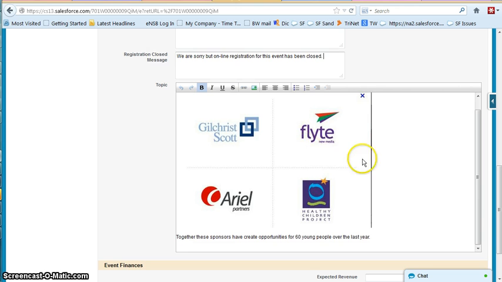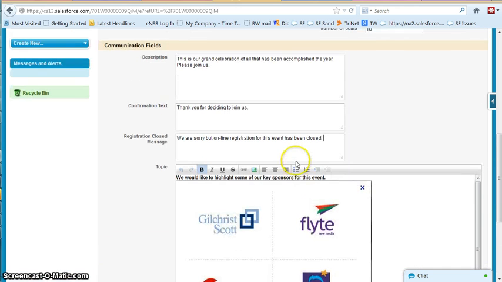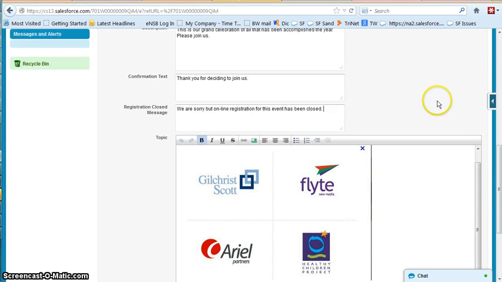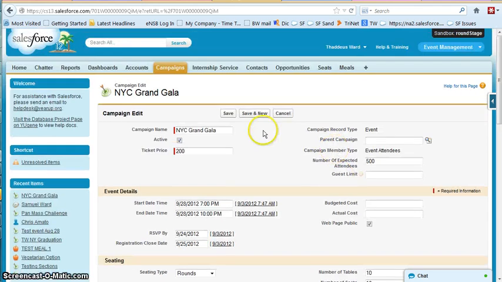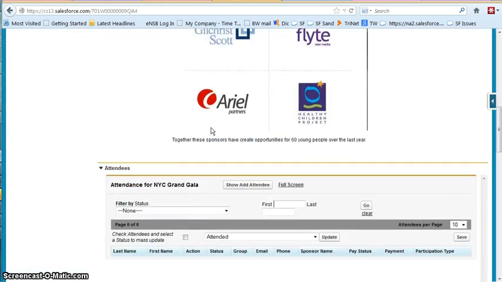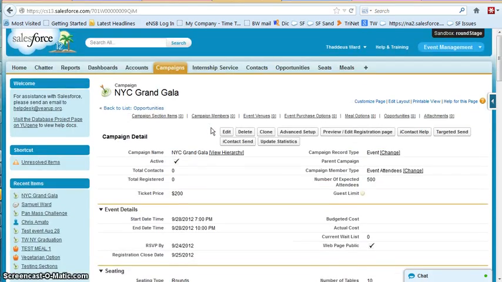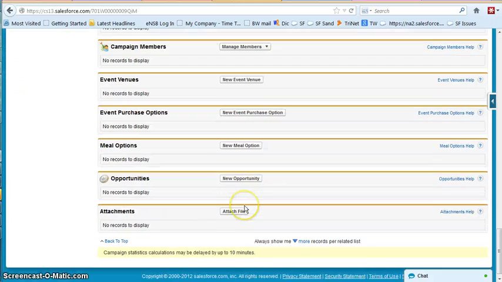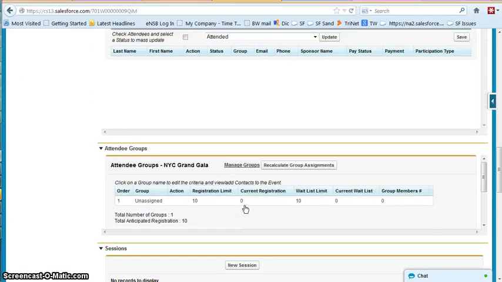So here's an image of some logos that I put in here. You can highlight things. It's a rich text field, do bullets, things like that. Add images just by clicking on the insert image folder file icon there. So if I take a look at all of that and I hit save, I now have created my campaign record, and we'll walk through each of these sections in other videos, kind of what they mean and how you use them.